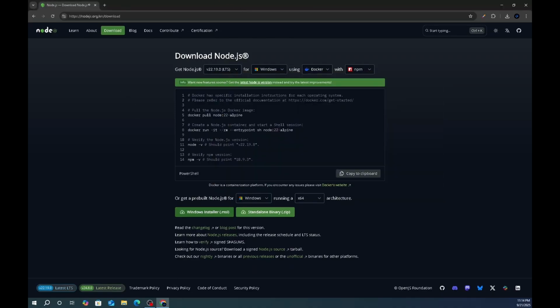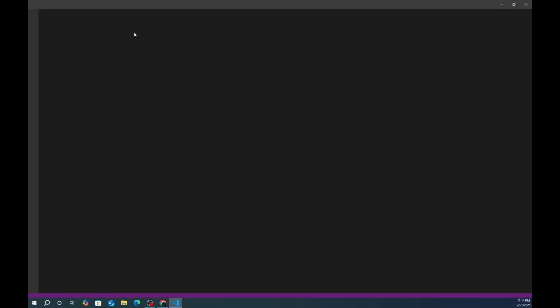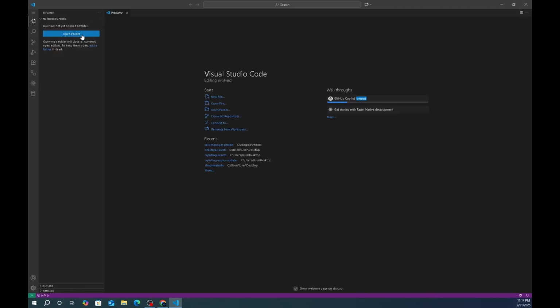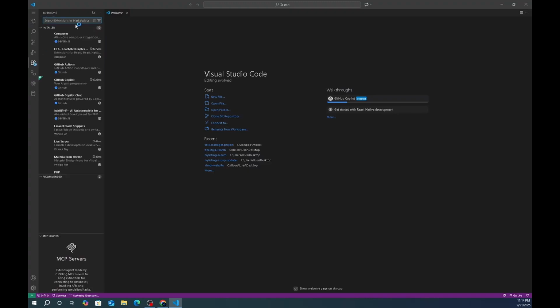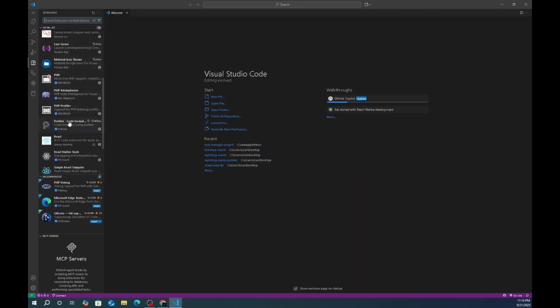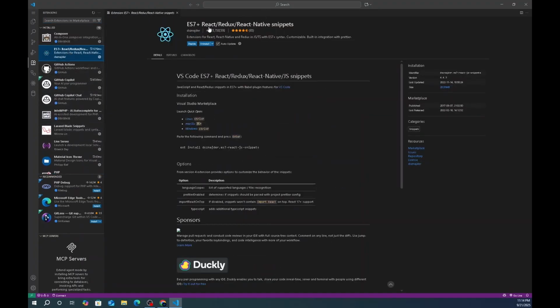So next you are going to need Visual Studio Code. If you don't have it, I have a video on the channel and I will also include the link in the video description so you can download it and set it up with all the extensions that you need. So for React, you are going to need some extensions and one of them is going to be Prettier, which is going to format your code, and the next one is going to be ES7. So this will be React snippets that you can use shortcodes for using pre-made code.